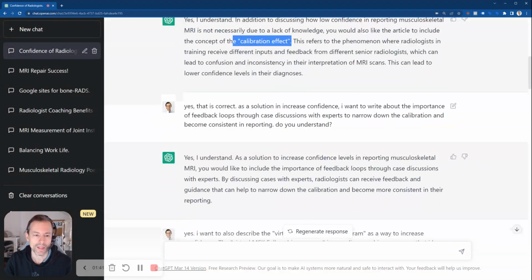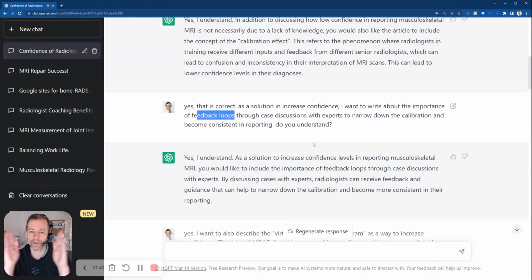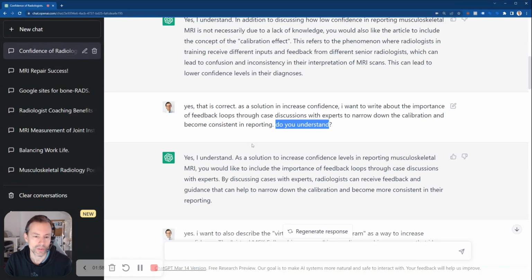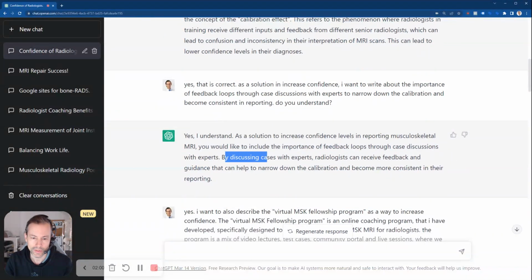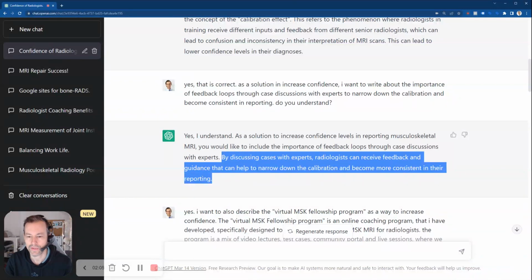And then I tell ChatGPT that the solution to increase confidence is to get into feedback loops through case discussions with experts to really narrow down this calibration, getting your buttons turned in the right direction to be consistent in your own reporting, as one way of a solution. It confirms again. By discussing cases with experts, radiologists can receive feedback and guidance that can help to narrow down the calibration and become more consistent in their reporting, which makes total sense.